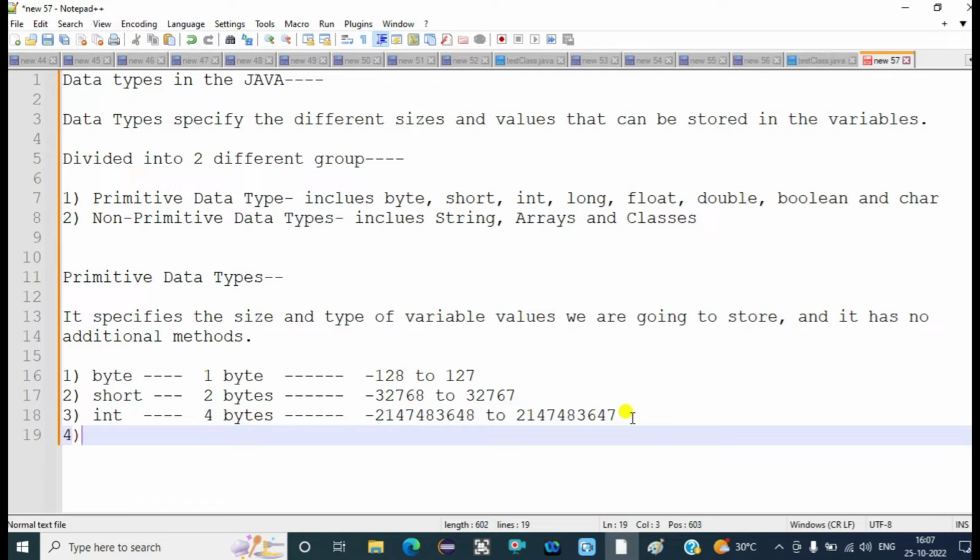Now the fourth one in the queue will be long. Long is just double the int. The size of the int is 4 bytes, so the size of the long will be 8 bytes. This is a very large value which we can't remember as of now, but I will tell you the range of that one.